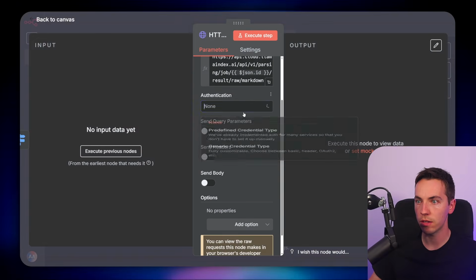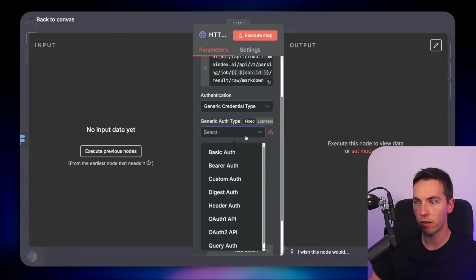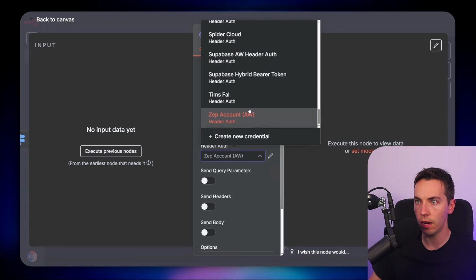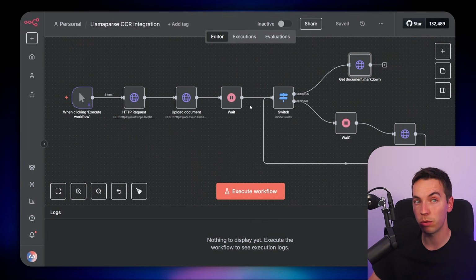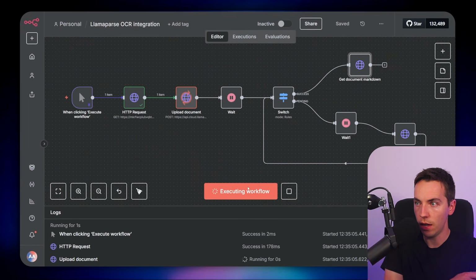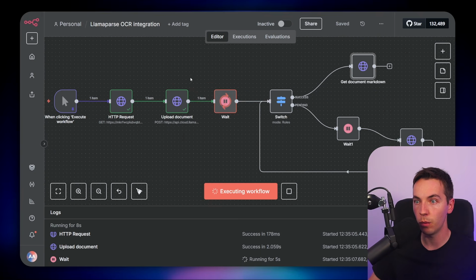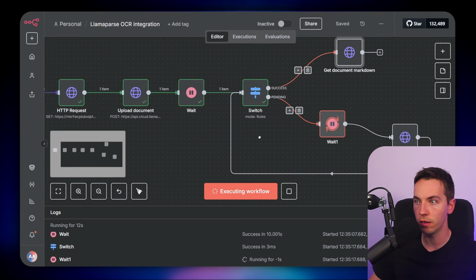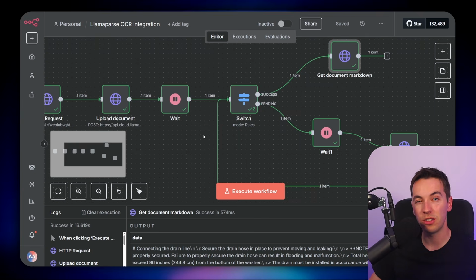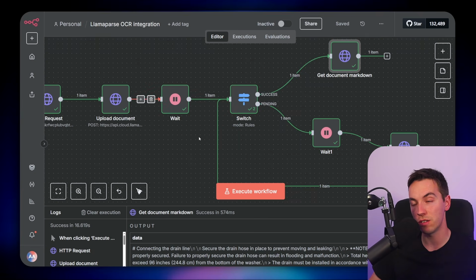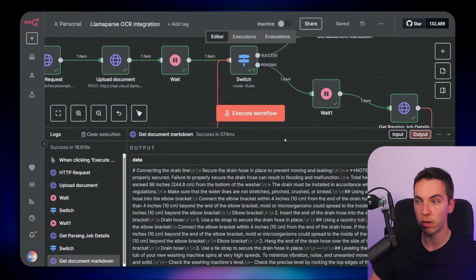Within this HTTP request, I'll select authentication, again generic credential type, header auth, and then I'll finally select this LlamaCloud account. Now I could use pinned data from the previous execution for this, but just to keep things simple, I'm going to select execute workflow and let this run through again. While it's doing that, it's waiting 10 seconds before going through this initial switch router here. Now we've got the parsing job details and we get the document Markdown, which is great. Depending on the general size of your documents, you may want to increase or decrease your wait times, but in this case, it was pretty much perfect. The response data we're getting back is looking good.